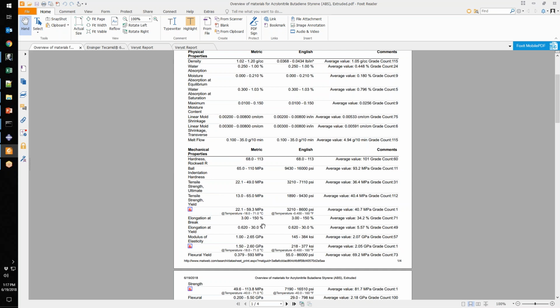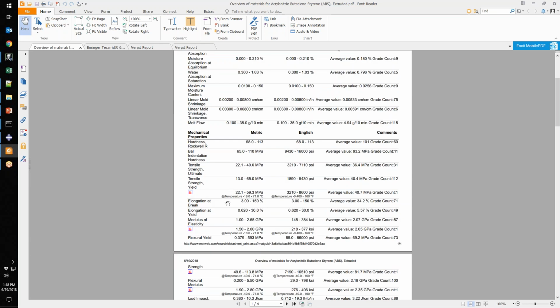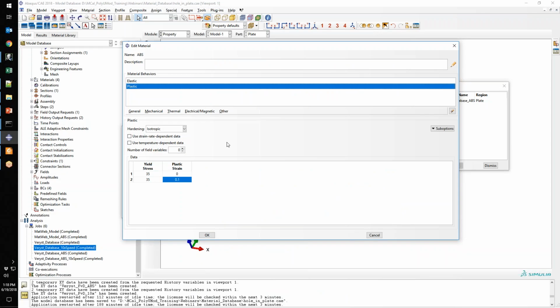How do you know which value to choose? Elongation at yield is very large. Elongation at break, the yield strength, very large ranges. So I just chose values that kind of match the material that we tested here at Veryst Engineering.